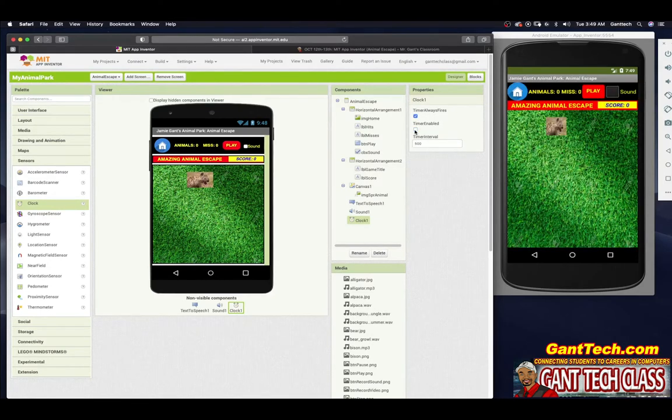Animals have escaped. Please help us catch them. So if I turn this off, the animal will start moving. If I turn this on, the animal will start moving. So let's go to blocks and code it so you can see the clock will move the animal.